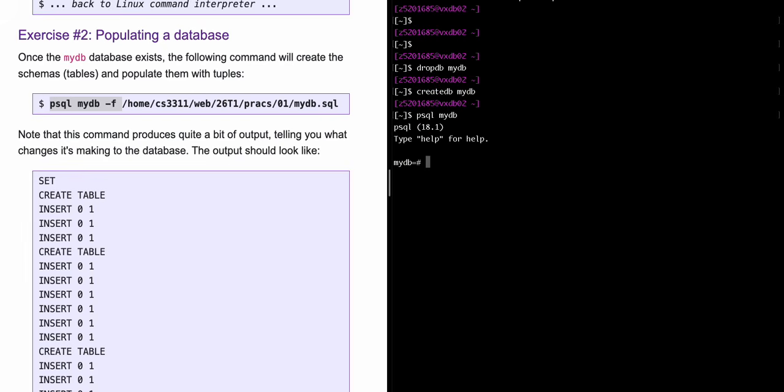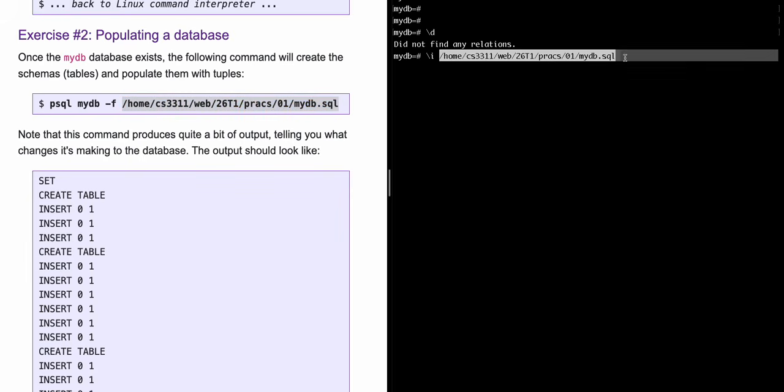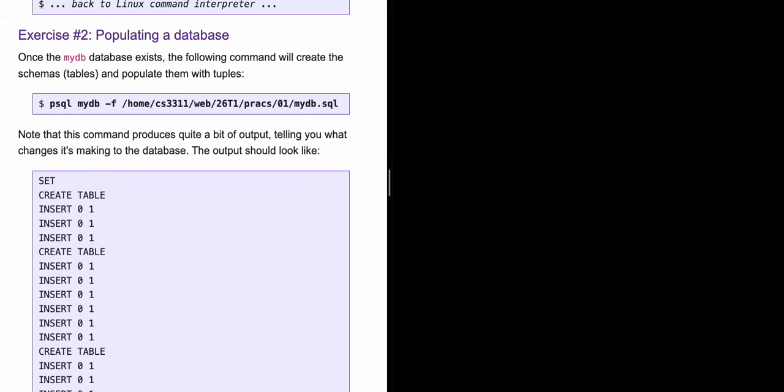What you can do alternatively is connect to the database first. Right now, this is an empty database. What you can do is \i followed by the script that you want to run. This is equivalent to psql mydb -f and the file name. So these two are equivalent. This will also create the tables and populate the database for us. As you can see, it creates a table, and we inserted a bunch of values. And the end result is the same.